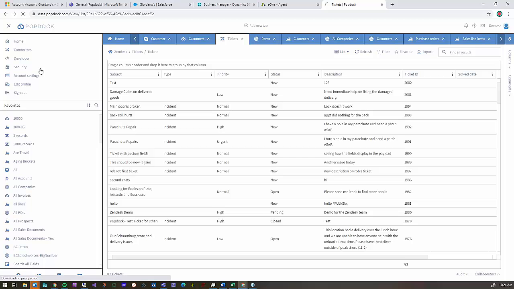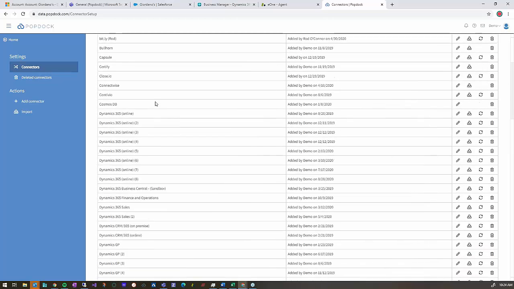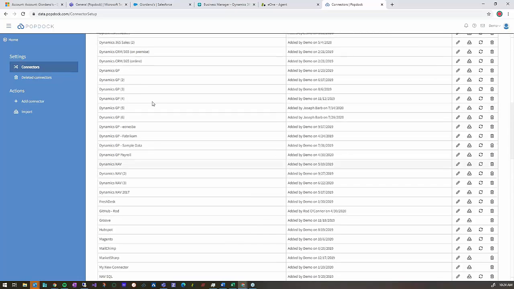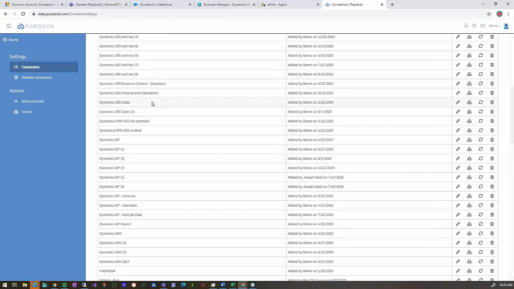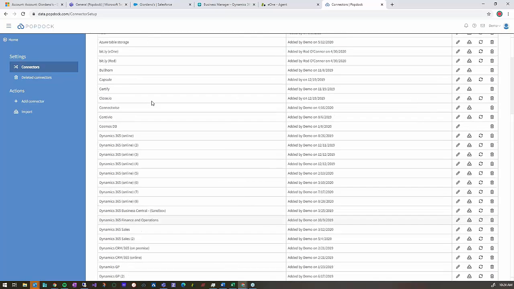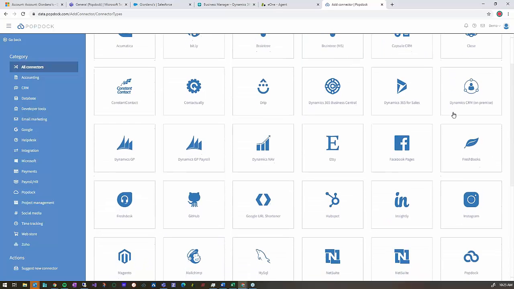So let's talk about how we can customize this information. If I go into the connectors section, you'll see I have entirely way too many inside of here. I have like 8 GP ones and a bunch of Business Central and Navs and Dynamics CRMs and Salesforces, all kinds of things like that. But if I wanted to add another one, you'll see, like Mary said, there's over 50 that are available today, and we're adding more all the time.